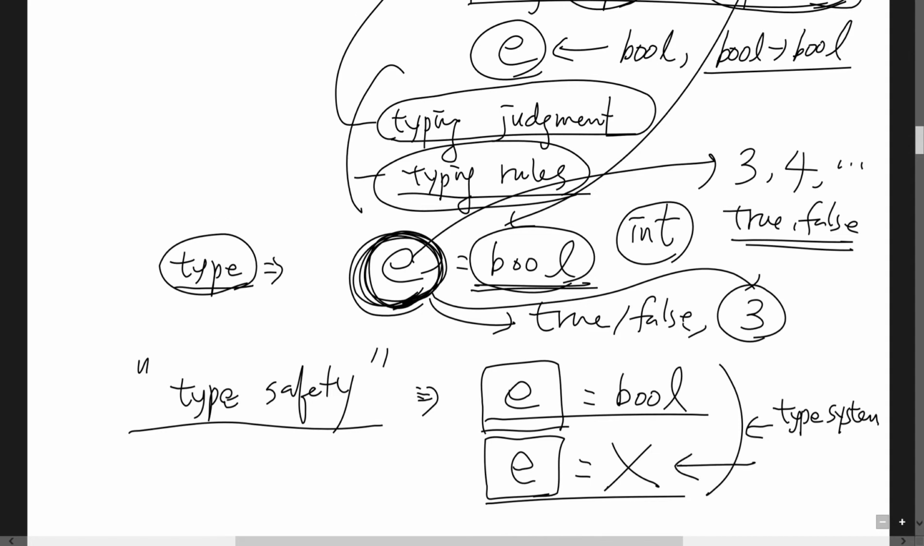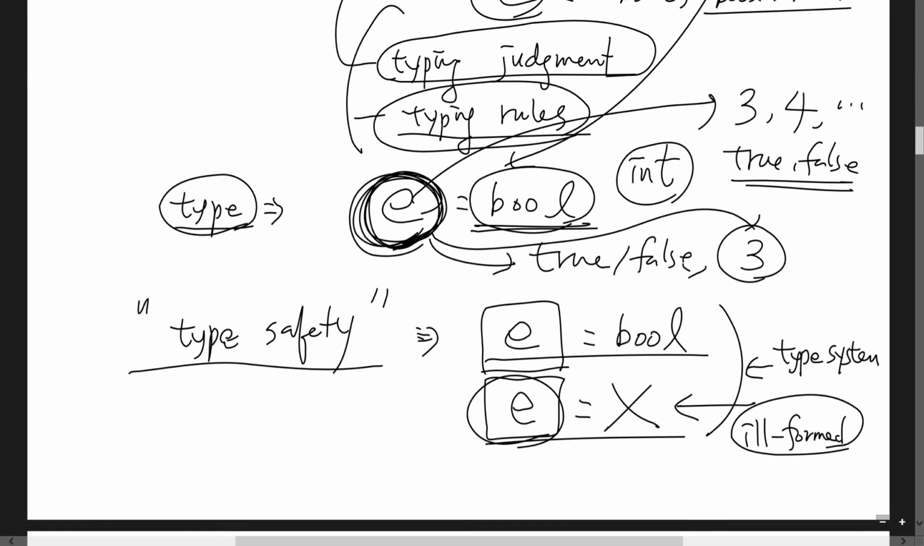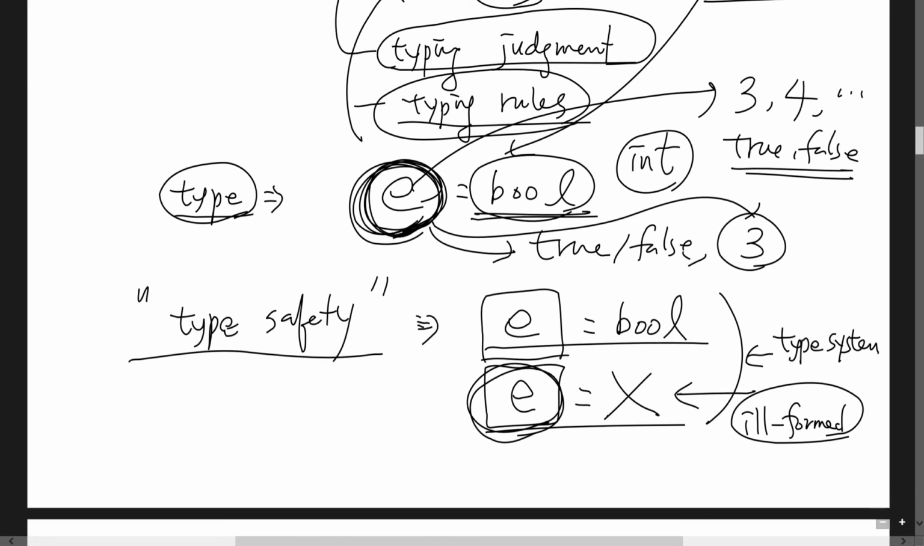In this case, we say that this expression is not well-formed, it's ill-formed. In other words, it is a bad expression. And for this expression, it doesn't make sense to even try to evaluate it because it is ill-formed. So in that case, the type system or the compiler will complain about your program being ill-formed. So we rejected this expression.